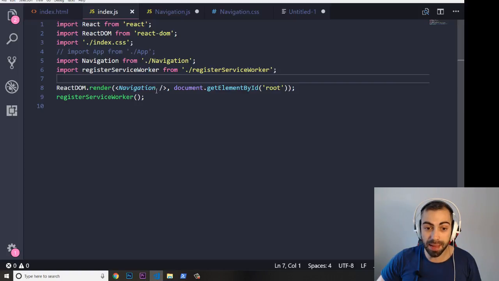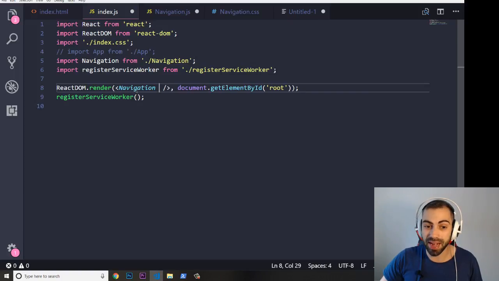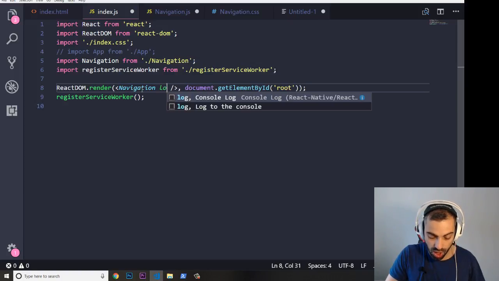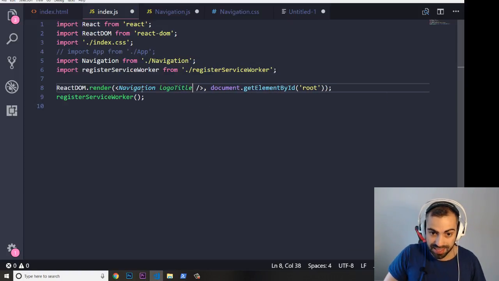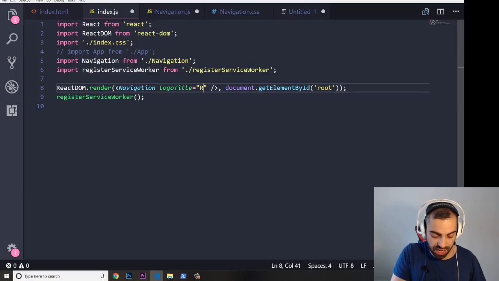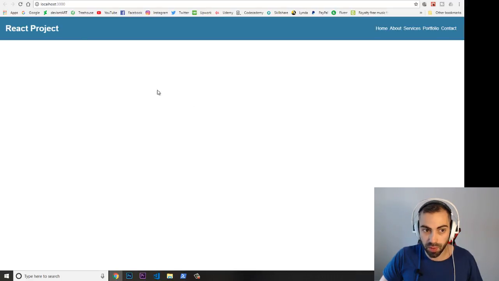Okay, so now I'm going to actually pass a property inside of our navigation component in here, and I'm going to show you. You can give it whatever name you want. So I'm going to give it, for example, logoTitle, and I'm going to put equals to, for example, let's say React portfolio, something like this, okay? Let me go in here. In here it's still React project, okay?